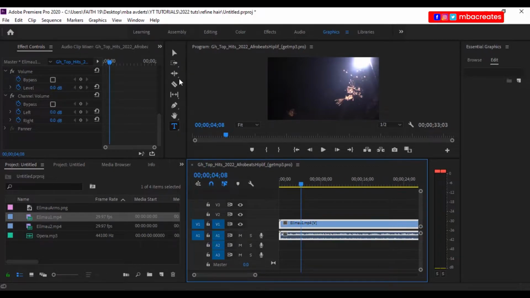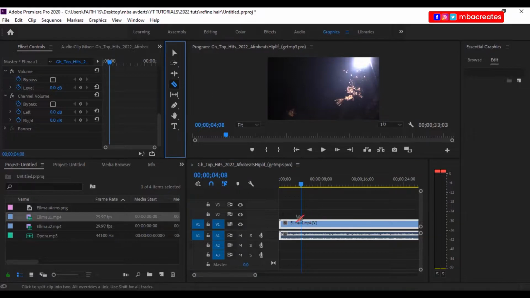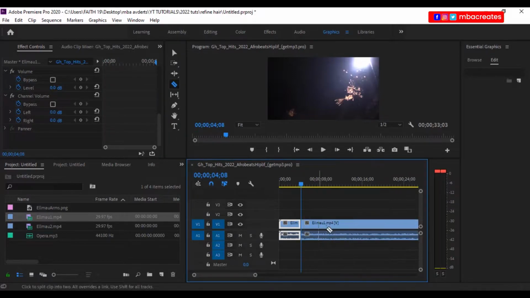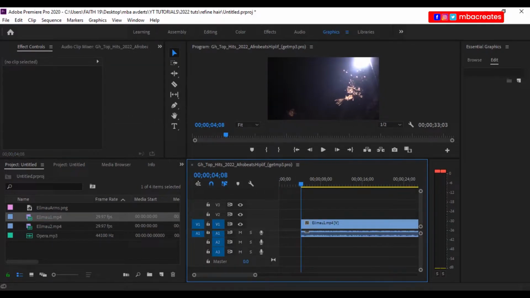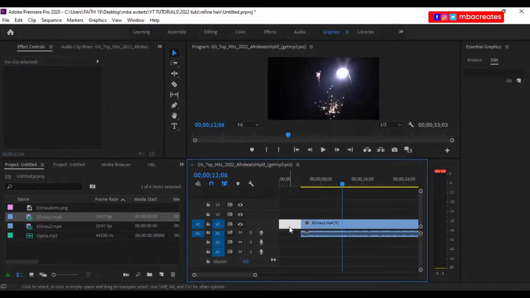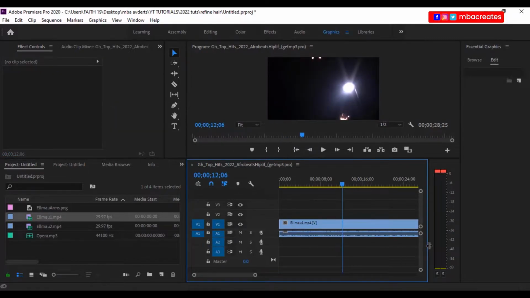Now next you pick your razor tool, which is up here, and then align it with the playhead and just make a cut. We are taking the first 4.8 seconds off, so we select that portion, just click on it once and press delete. Now there's some space created here. To eliminate that space, just click there once and delete. Move your clip forward.